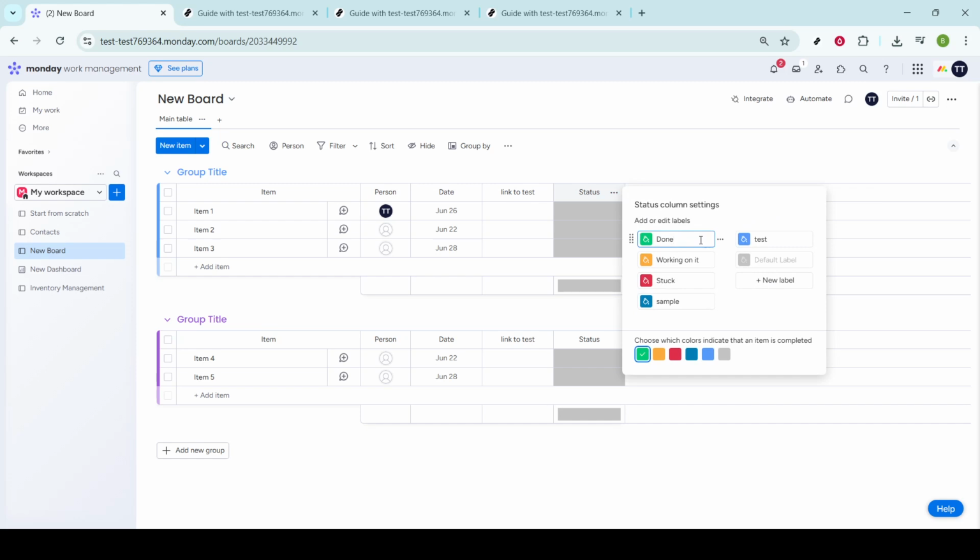Furthermore, you can change the colors to align them with your team's existing color coding system or simply pick hues that cater to your preferences. By customizing the colors, you make it much easier to visually interpret which status each task is currently in.